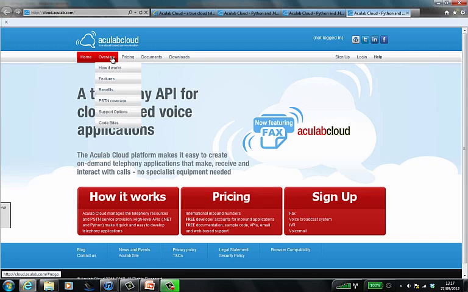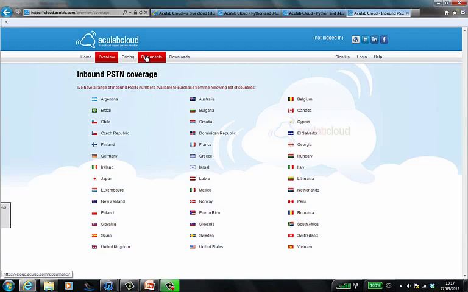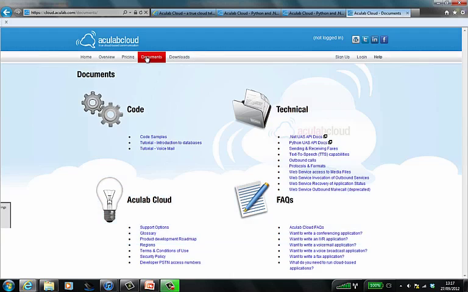On the Acolab Cloud website, again, you'll find a wealth of information. You can find out all of the countries in which you can purchase inbound telephony numbers. You'll also be able to find the API documents, sample code, further information on how it works and how our system is tuned for particular types of application. And perhaps most importantly, you'll also find the link in which you can sign up for a developer account so that you can get things going and have a play.